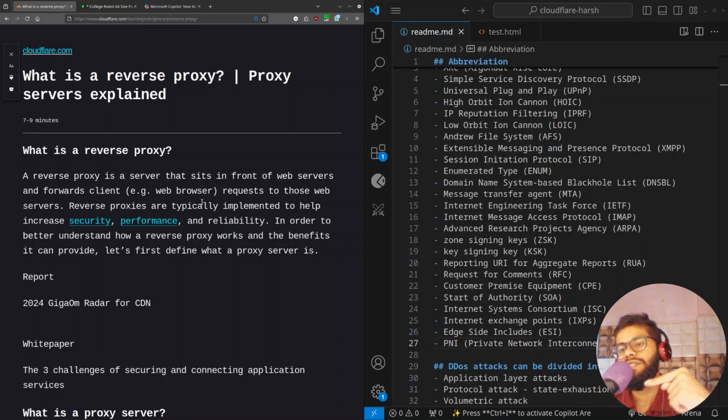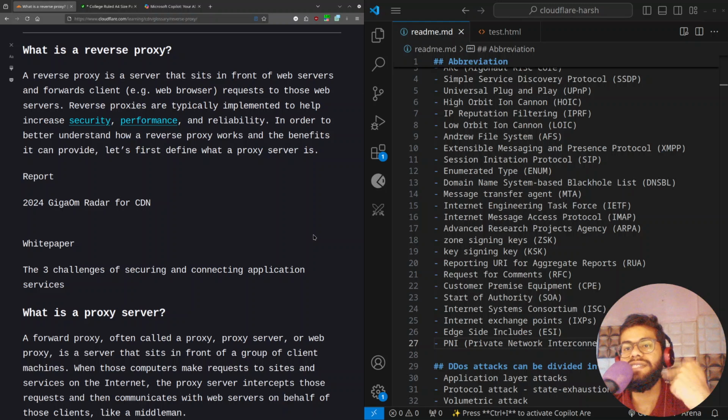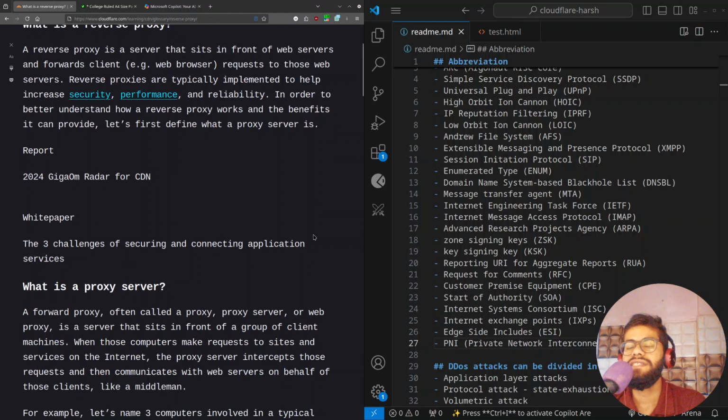The reverse proxy is a server that sits in front of the web server and forwards the client browser requests to the web server. Reverse proxies are typically implemented to help increase security, performance and reliability. In order to better understand how a reverse proxy works and the benefits it can provide, first define what a proxy server is.